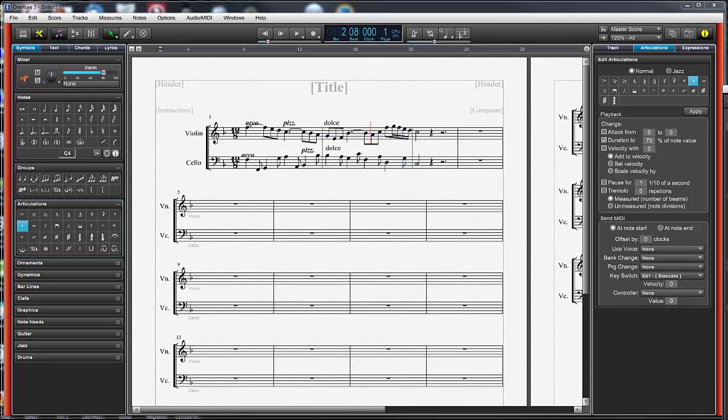So I think you can understand expressions now, very flexible in how they can be treated. Let's say a few words about the articulations.